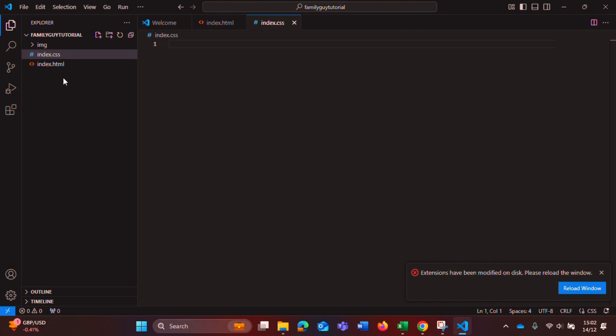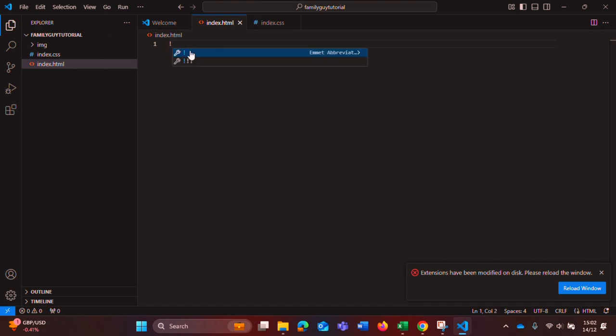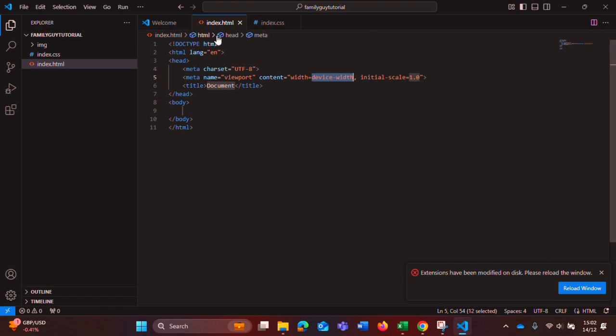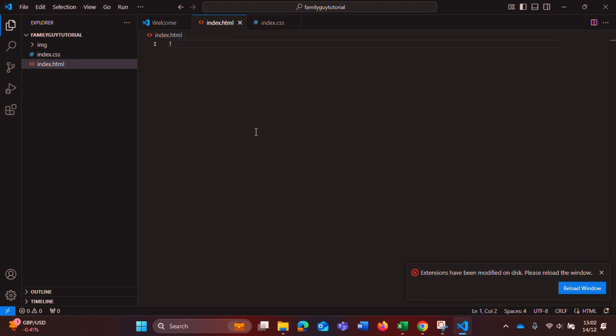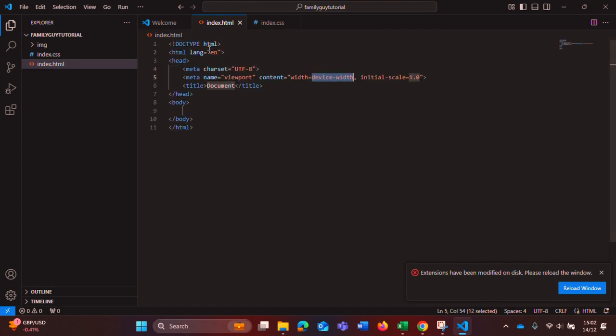So the very first thing we're going to do is come to our index.html file. Then we're going to press this. This is just going to bring out the necessary things that we need to start our project. So rather than typing everything, just press shift exclamation mark, and you have this, right? So from here we've started our web development.